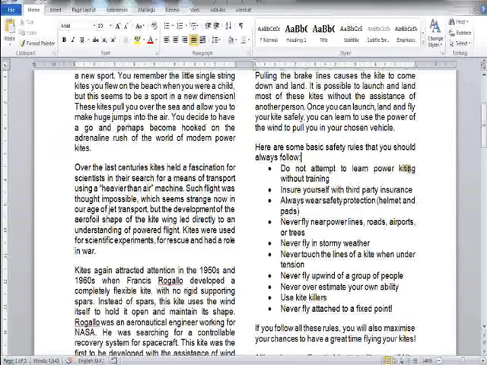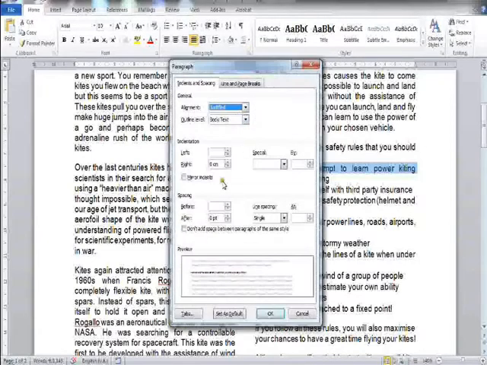Now I need a 10-point line space between the title of the bullet points and the bullet point. So again, I'm just going to put 10 in the space in there.